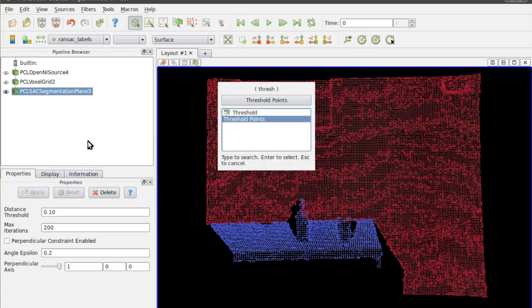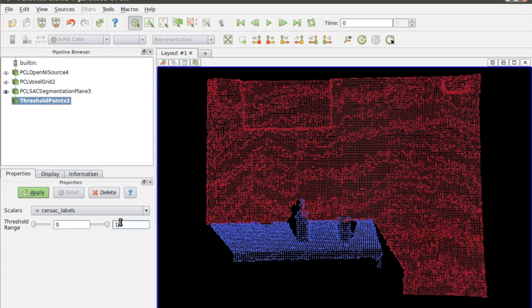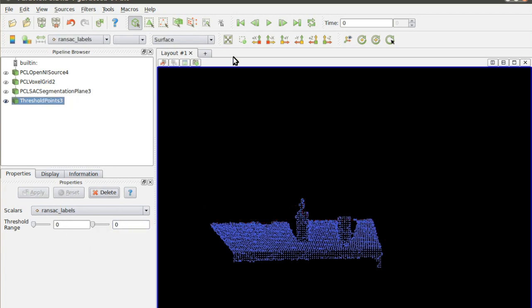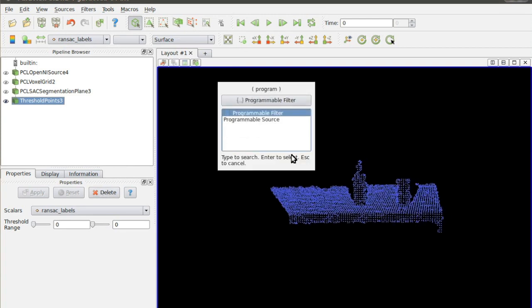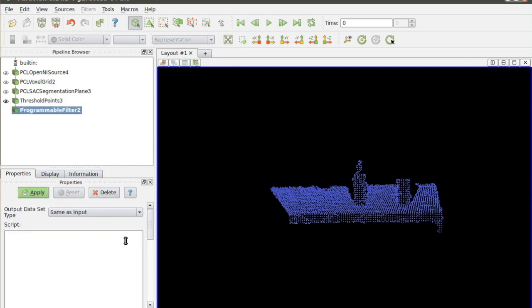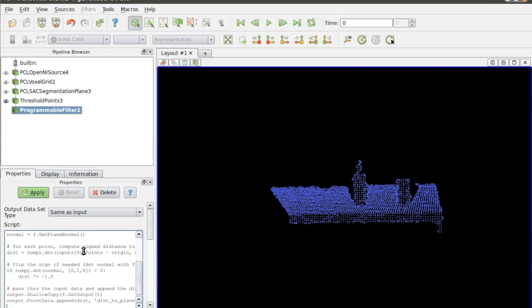Next, I'll apply a threshold points filter. This is a pass-through filter that is used to remove the red points. Now, I'm applying a Python programmable filter and pasting in some Python code.